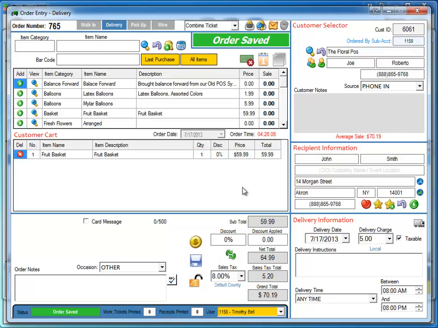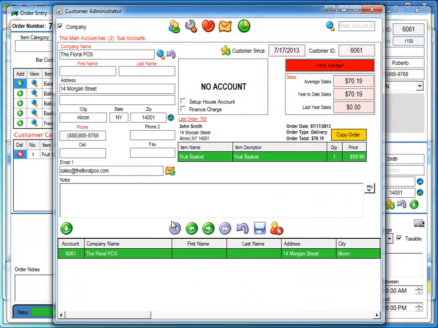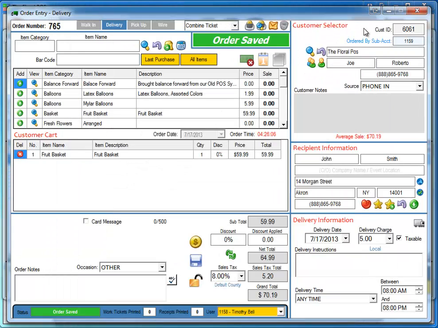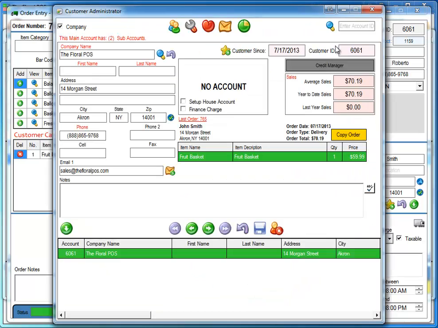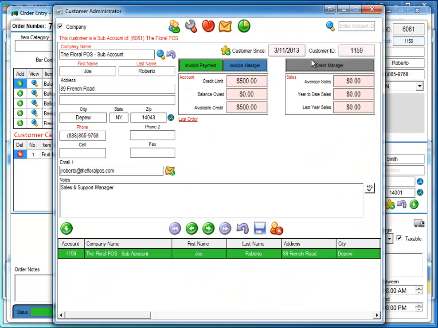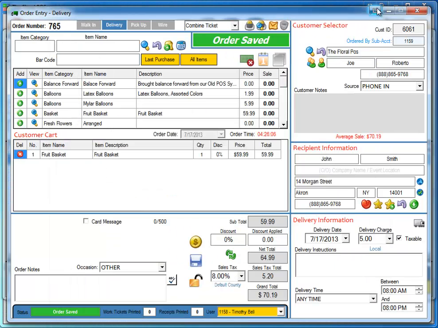A couple of neat little buttons inside the order here: before you can hit the main account button, it's going to show you the main account. So that's actually the main account. And if you click on this guy, this is actually going to show you the sub account, Joe's information. So you can toggle between the main account and the sub account info if you wanted. Take a look at both of those, which is really neat.